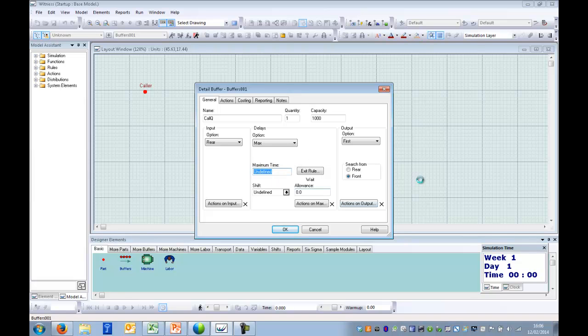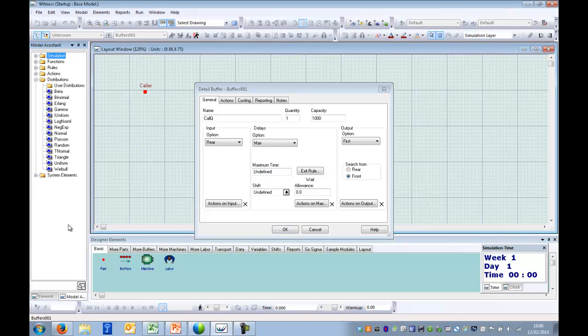The maximum time, I'll pick up a distribution. We'll pick the uniform distribution, and I'll say that callers will hold on to wait to be answered for between 2 and 5 minutes. So that maximum time will be sampled each time we get a caller into the queue, and will generate their own time for how long they will wait to be answered.